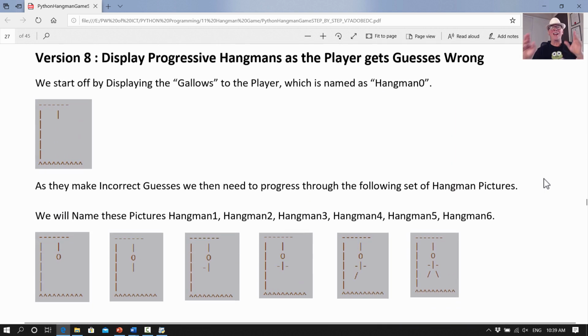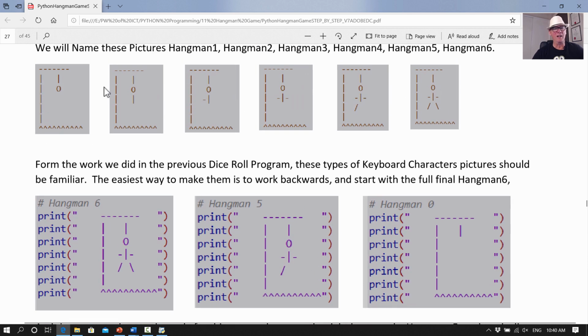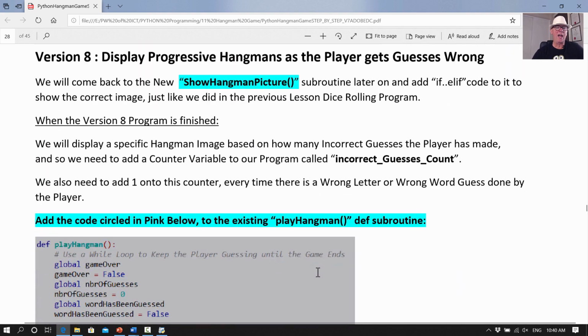And then finally, at version 8, we actually start making the hangman characters. So you have to make these kind of pictures and work out how to do them with print statements in Python. And it's actually easiest to start with the last hangman image and then knock little bits off it as you go, to build your way all the way back to the start image. So rather than go to the start and add bits on, it's easy to have the finished one and knock bits off and make it this way. But anyway, you have to make all the print statements for that.